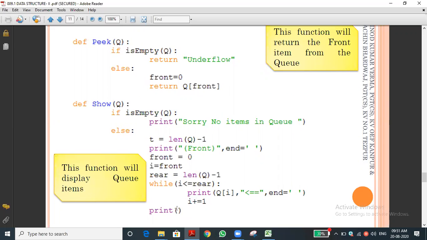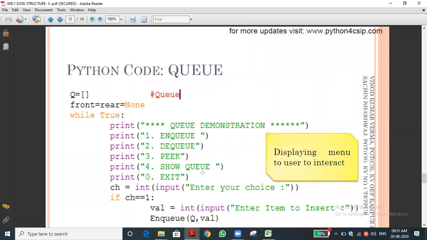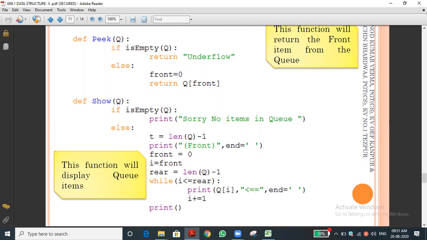Have you understood that? It will print all the elements which are in the queue. Have you understood this one? Yes sir, understood. Okay, good.